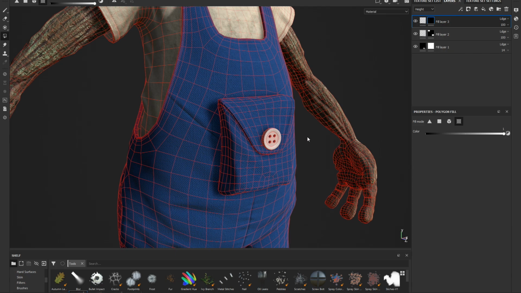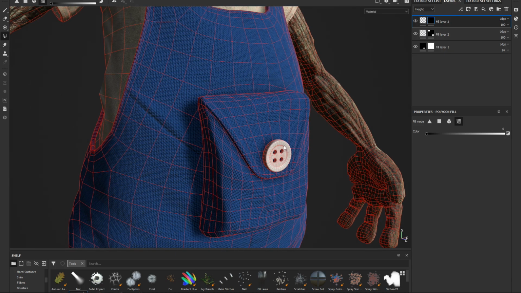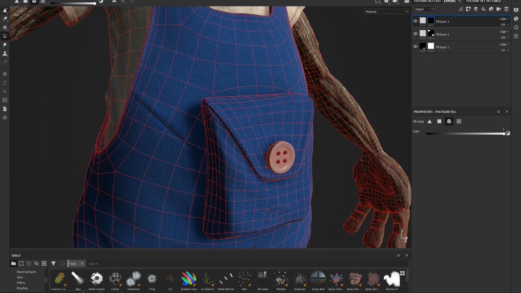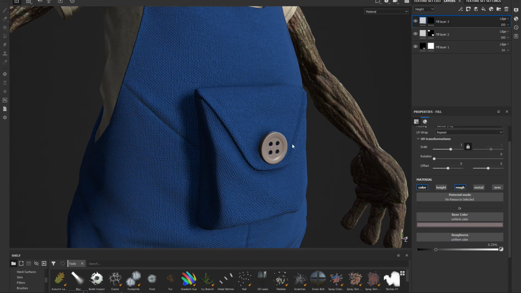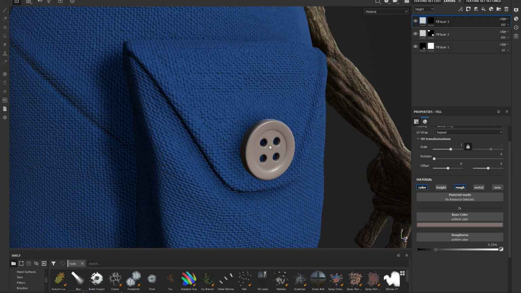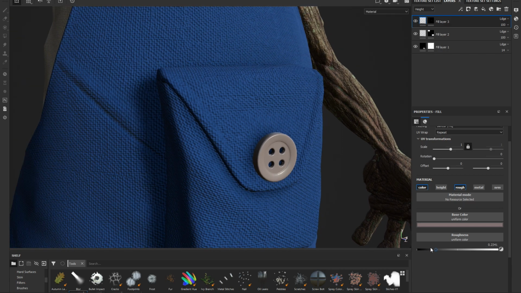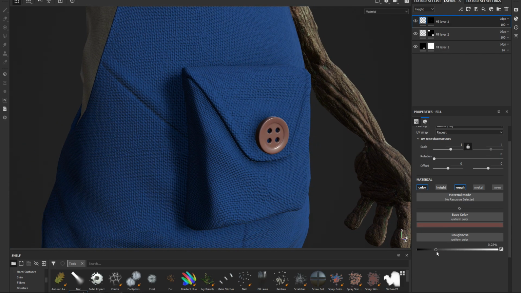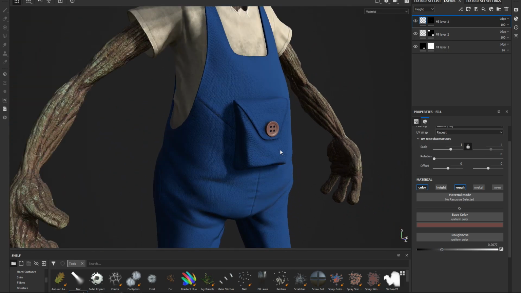So now we are gonna select just the button. There you go. And now we are sure that this fill layer only affects this part here, the button. So we can change the color to whatever we want now, and we are sure that it's not going to affect the actual overall. So let's pick whatever color that we like for this button. We can change the roughness as well, of course. Let's say that something like this is okay for now.